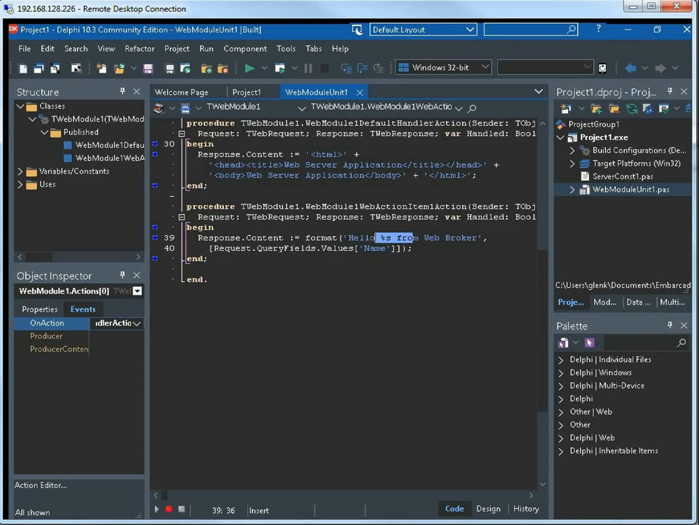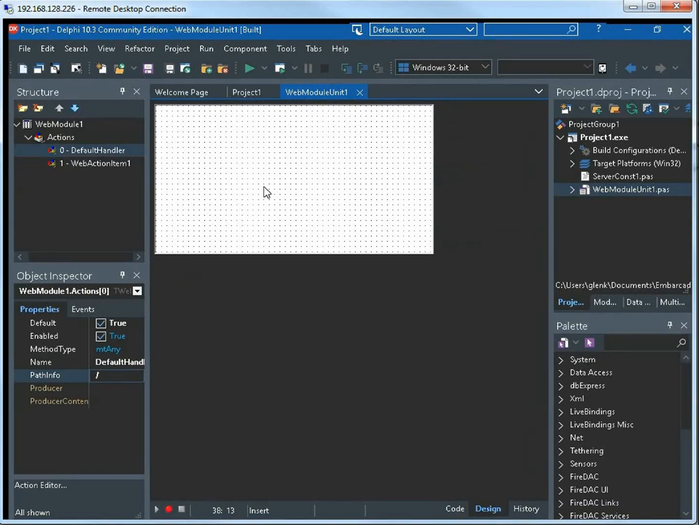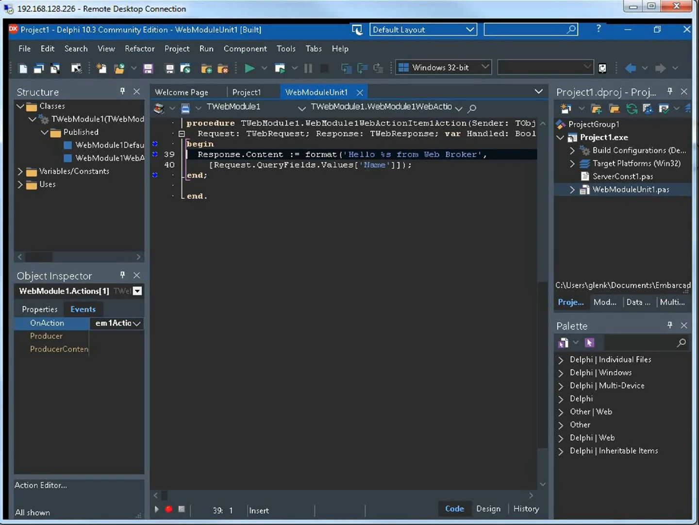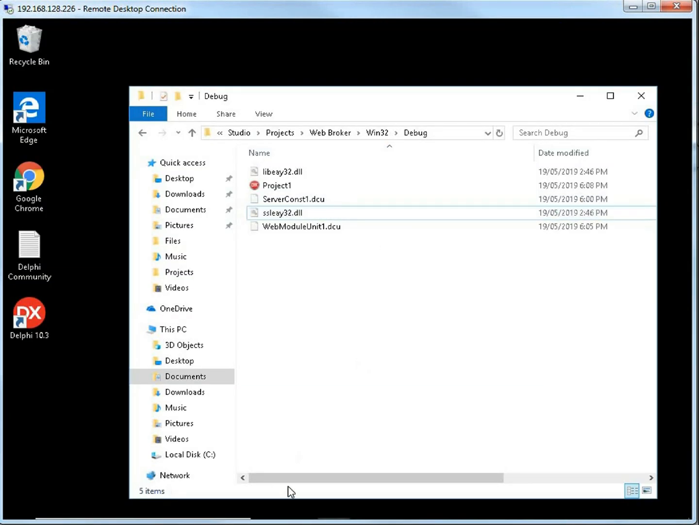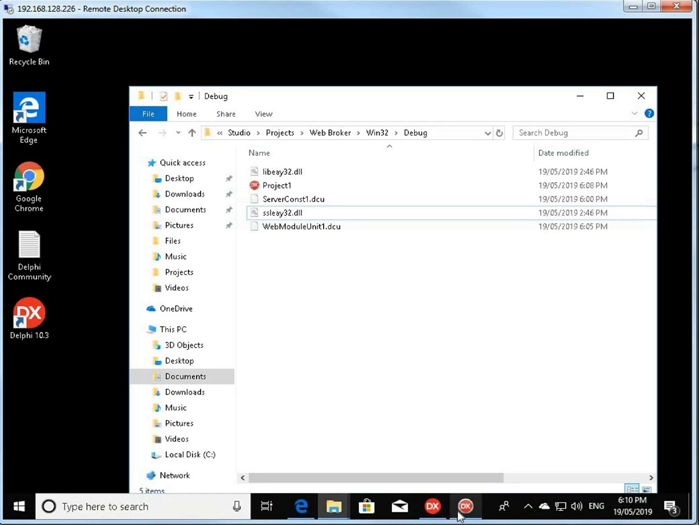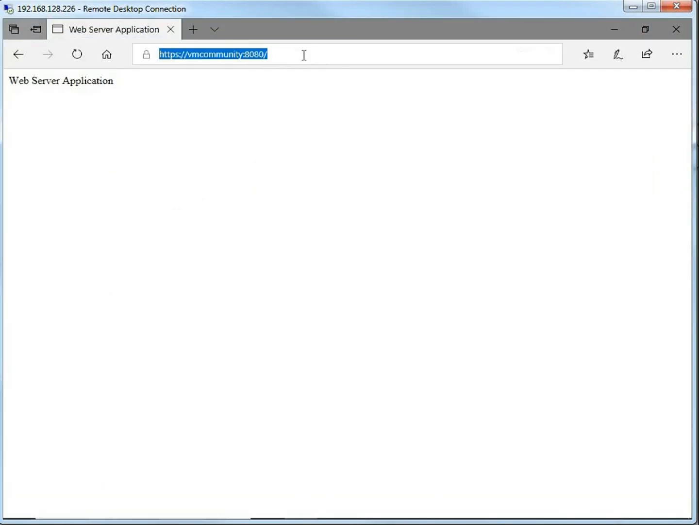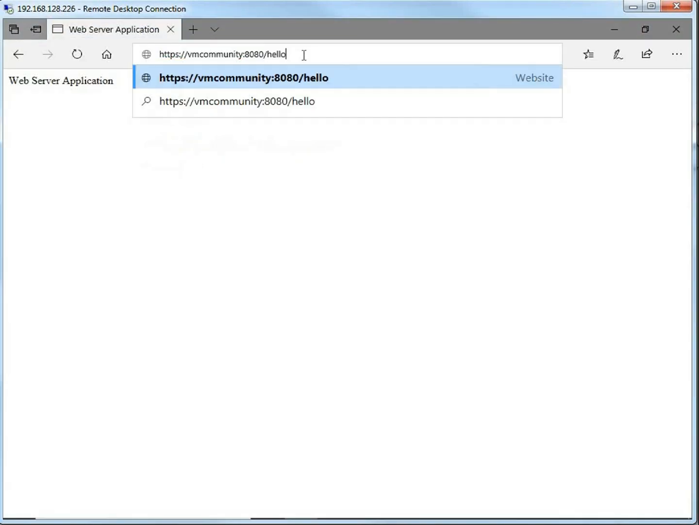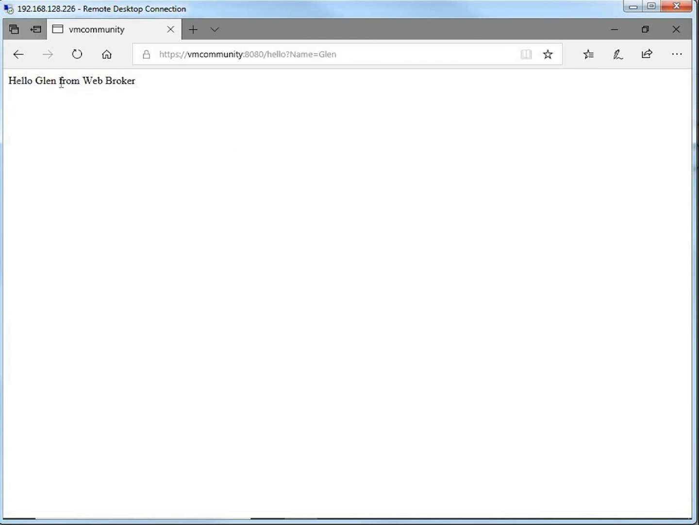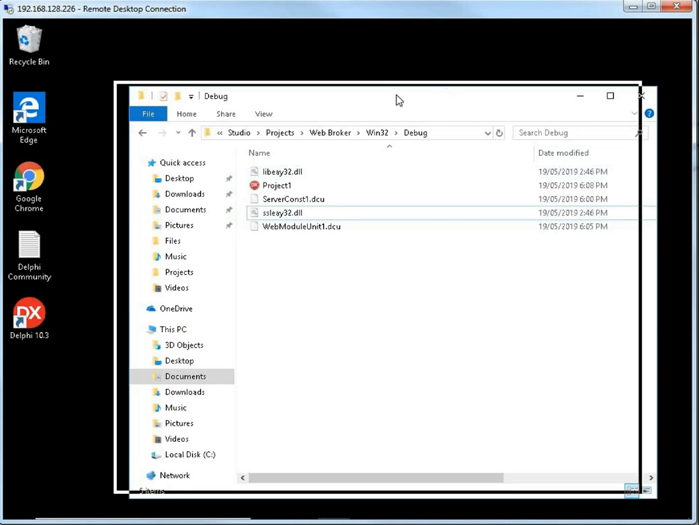So the next message is hello somebody from WebBroker, and the endpoint is hello, and if we look at the actual method, we need to supply a query field. So this is a get, returning the name parameter. If I can just find the browser again, there it is. Okay, so if we go hello, query, name equals Glenn, hello Glenn from WebBroker. And that is the magnitude of our WebBroker application.